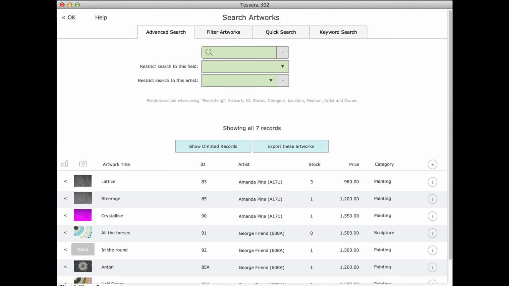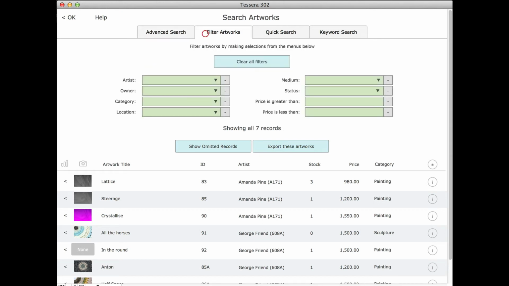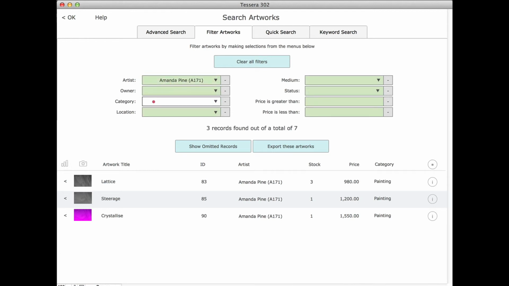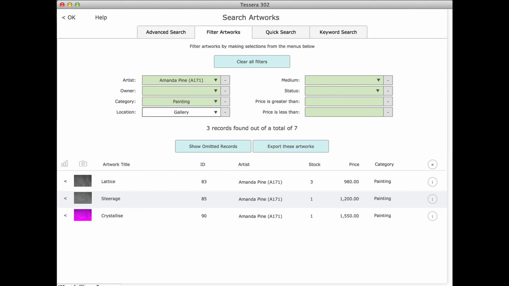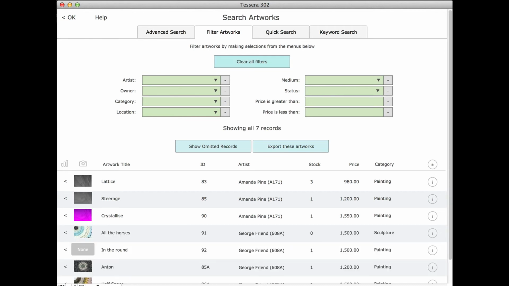These tabs across the top of the screen give you other options for searching artworks. The Filter Artworks tab allows you to specify an artist or owner and then add additional categories. So here we're looking for paintings by Amanda Pine. We can include locations, and you can see as we're doing so, the results below are altering. This is a useful way when you've got more than one search criteria to look for. Use the Clear All Filters button to reset the filter screen.